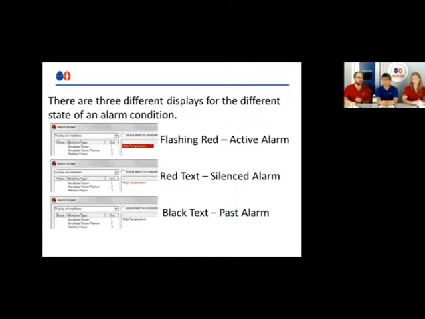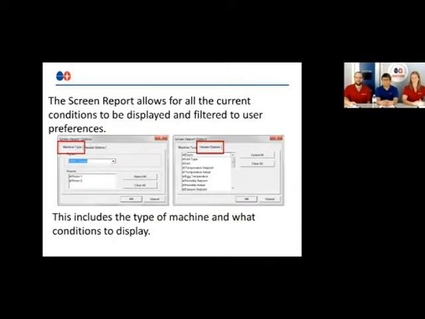Yeah, the machine state will show in the exact same way, and in the machine state you can also acknowledge and silence alarms from there. The other one is the screen report, which will display all the current conditions for everything in the Hatchcom, and can be filtered based on whatever preference you need or want to see.